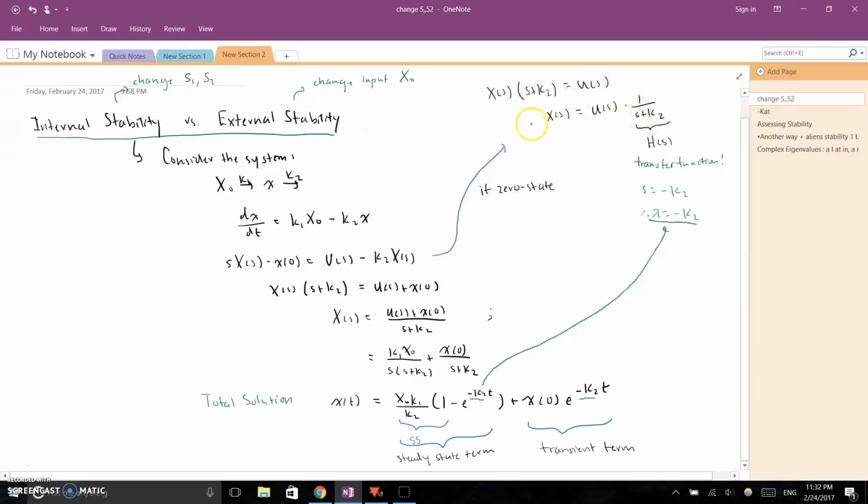As you can see here, the form of the Laplace transform becomes x of s equal to u of s times h of s, where h of s is the transfer function. What's important about the transfer function is that the denominator, s plus k2, is known as the characteristic equation, and the numerator is known as the characteristic polynomial. The characteristic equation roots are known as poles, and solving for the poles is the same as solving for the eigenvalues. Both of them tell you the stability of the system. They tell you the exact same information.